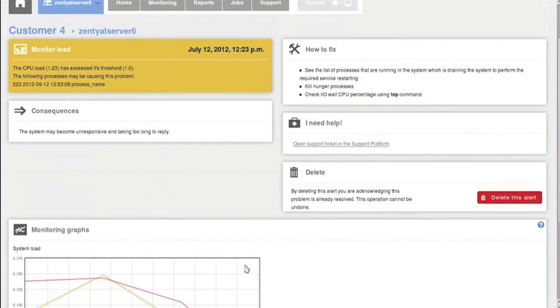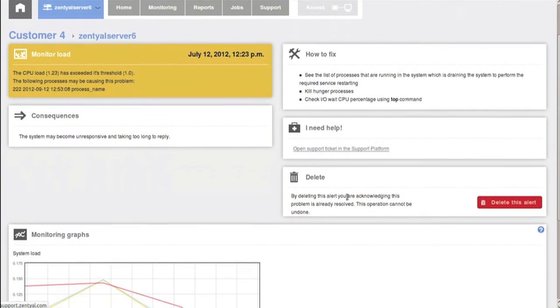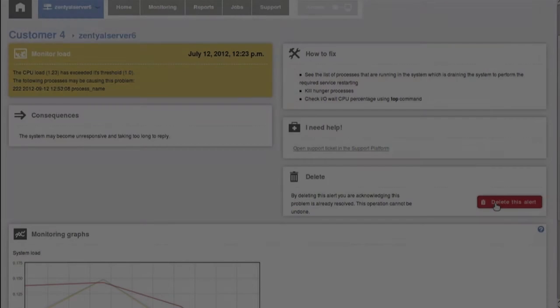If you're not able to solve the issue, you can access Zentyal Support platform and open a ticket, requesting help from Zentyal Support engineers. Once the problem has been solved, it is automatically removed from your dashboard. You can also discard the alert by clicking on the Delete This Alert button.